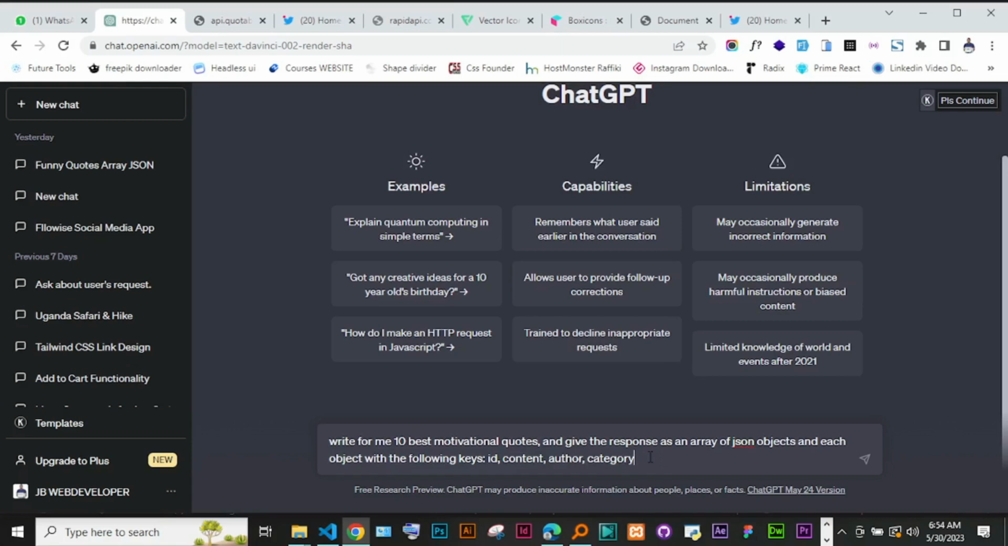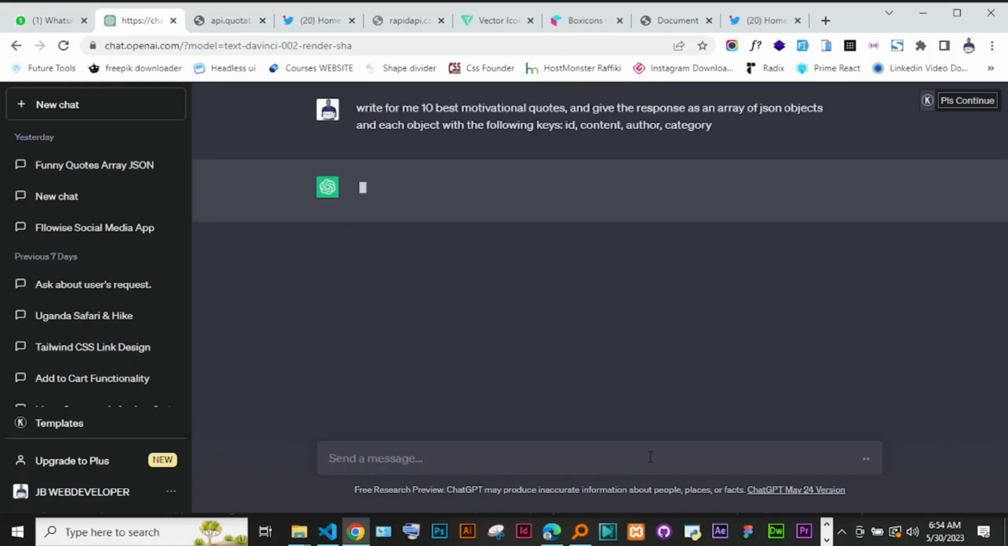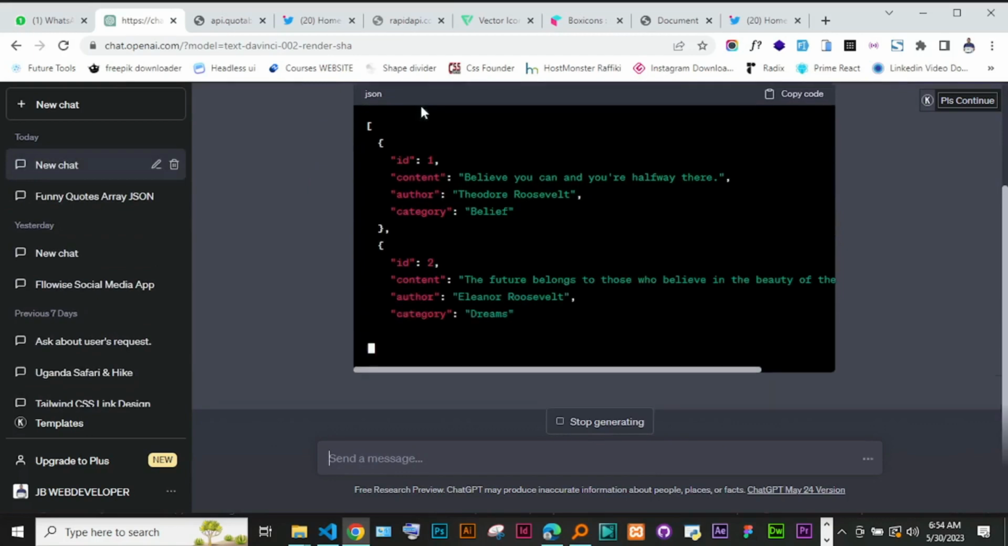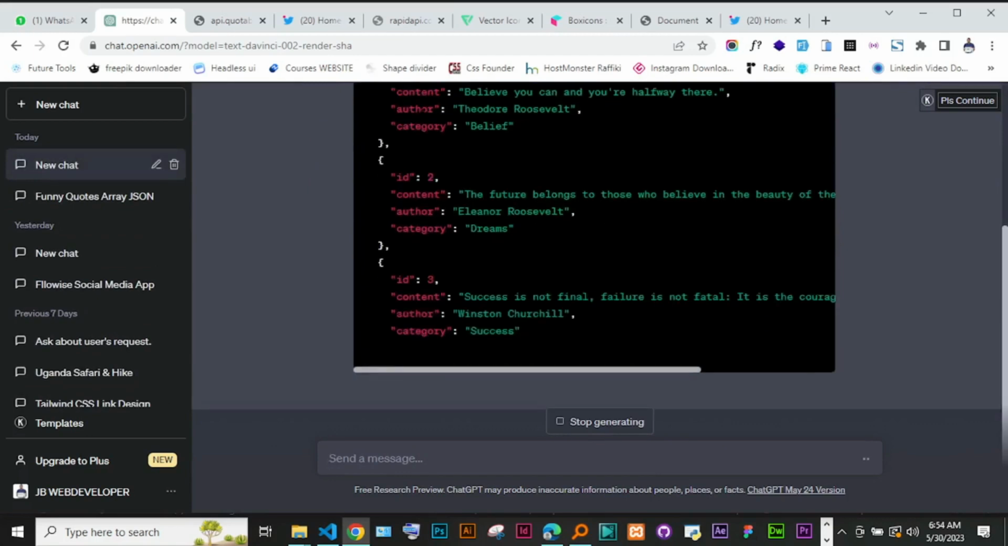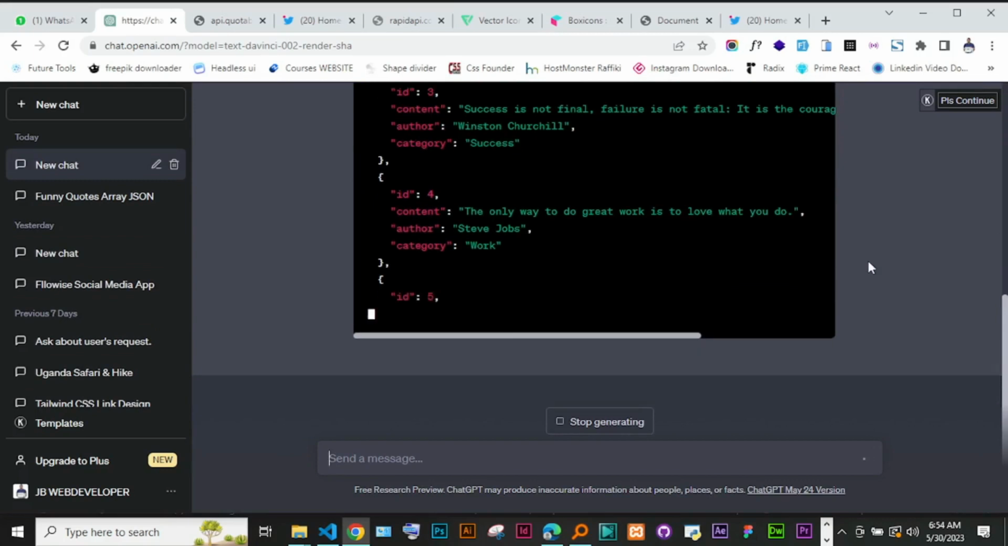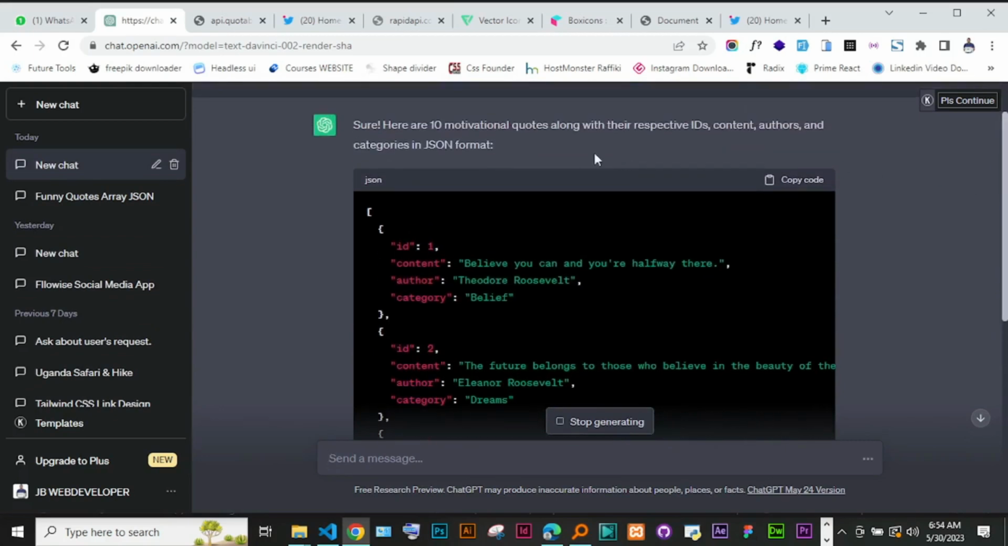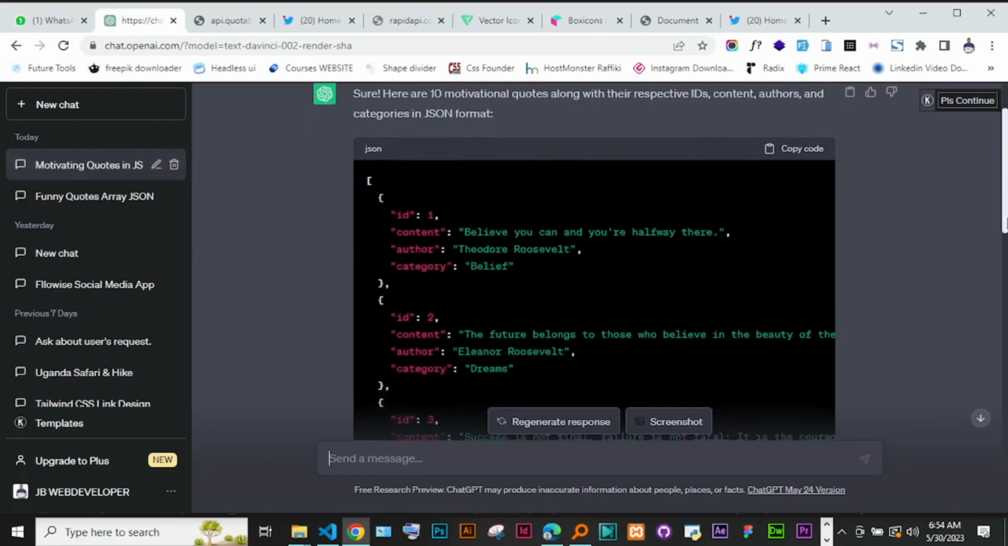Just hit enter and let's wait for it to do what we have told it to do. Now I only told it to generate 10. You can generate 100, guys. That's the good thing with this language model. Where I've put 10, you can put 50, or put 10, 10, 10, or you can put 100, and it keeps on generating for you.